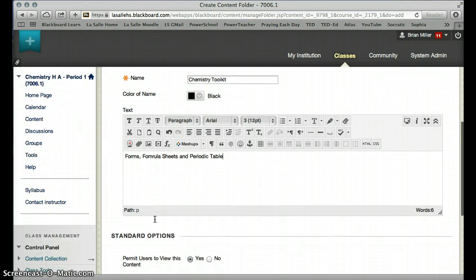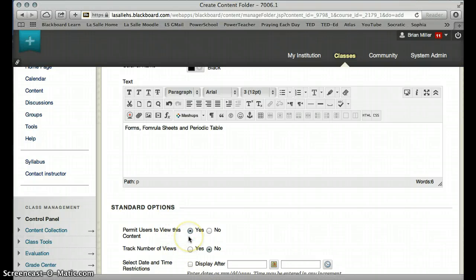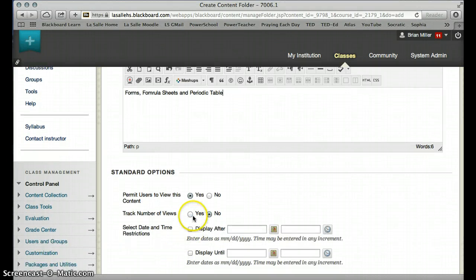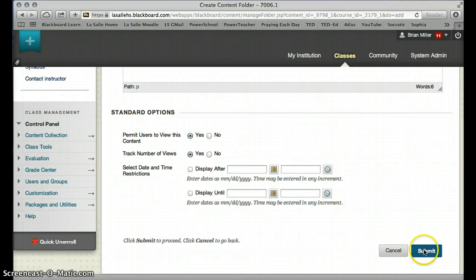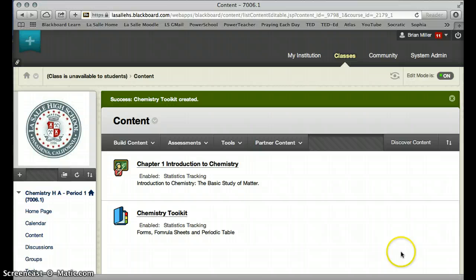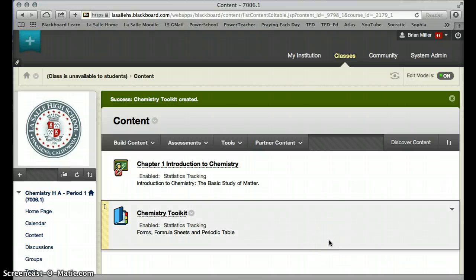Okay, so we're going to permit users to see this content. We're going to track the number of views, and we're going to go ahead and submit that. So notice it put it second in the list.